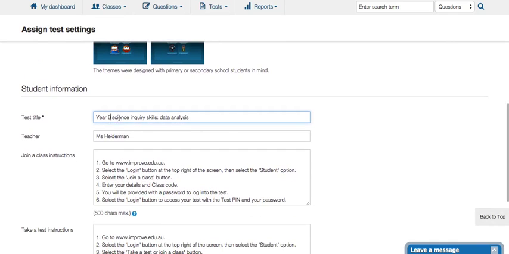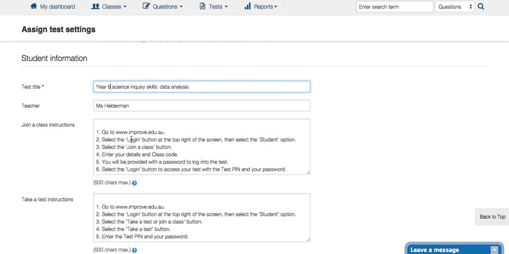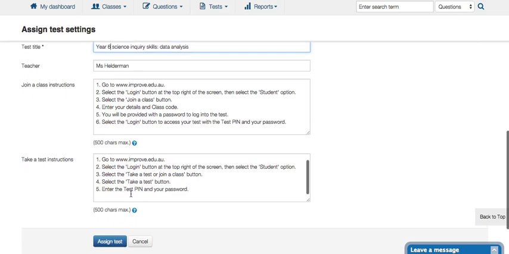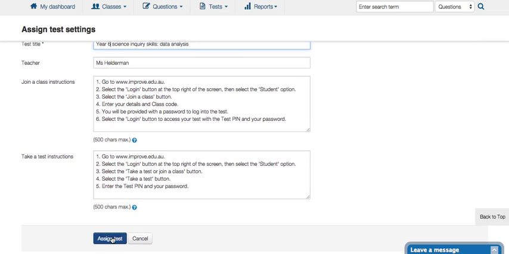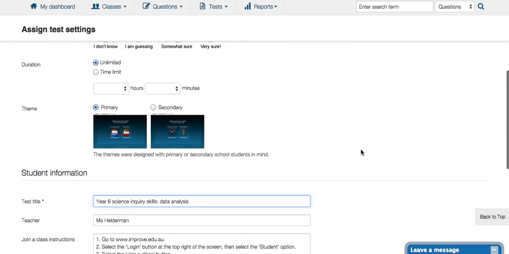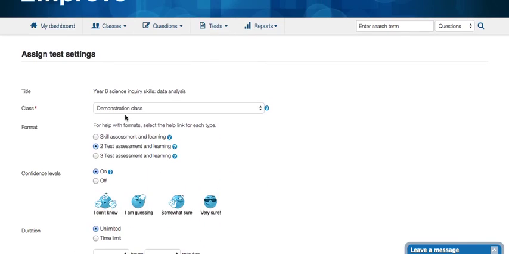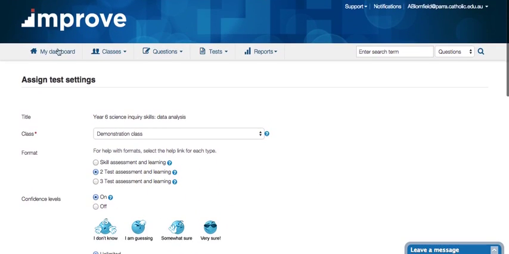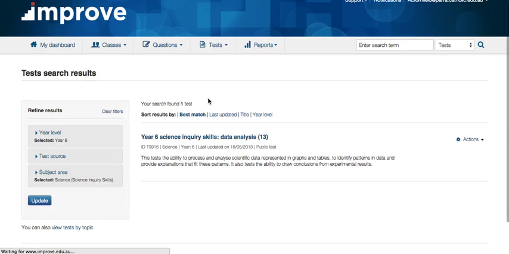More importantly for me, I think, you can remove this Year 6 tag and just create science inquiry skills, or call it what you want. So if you are looking at going backwards or indeed going forwards, you don't have to have it labelled as a Year 7 or Year 8 or Year 9. You can provide instructions, because this is what's going to get sent to the student when we assign the test. So that's how you would assign the test to a particular class. I won't assign it at this point, I'll just go back.